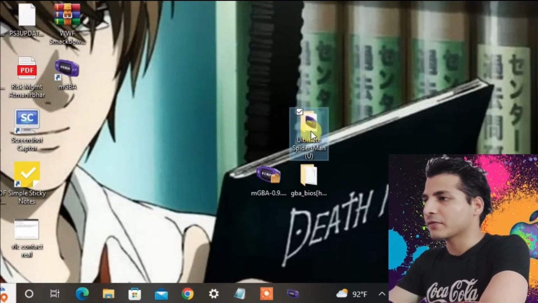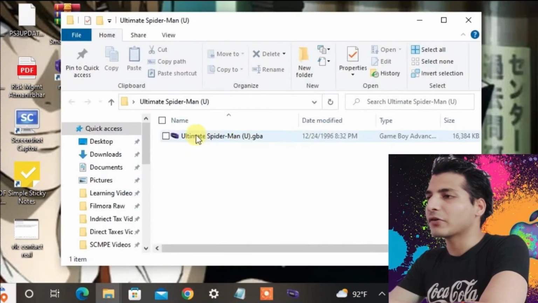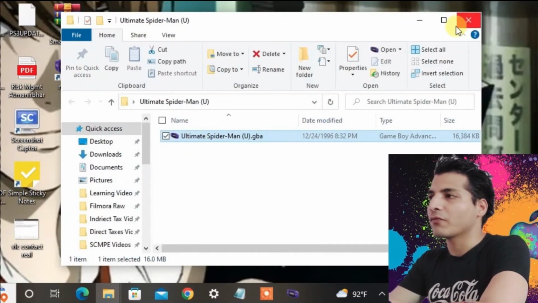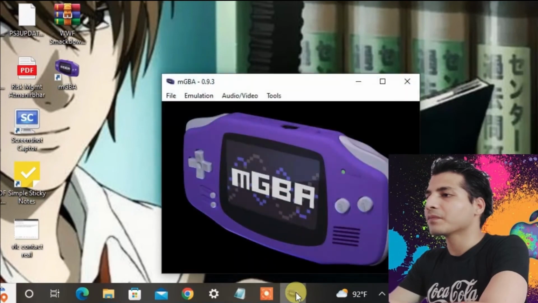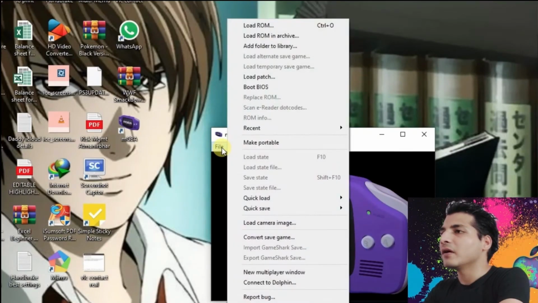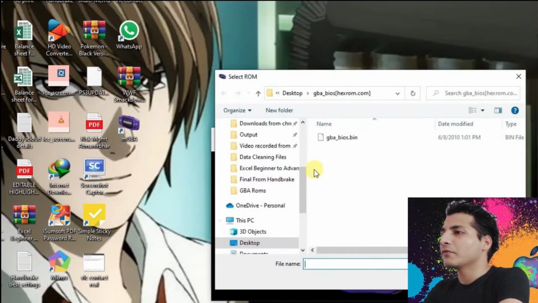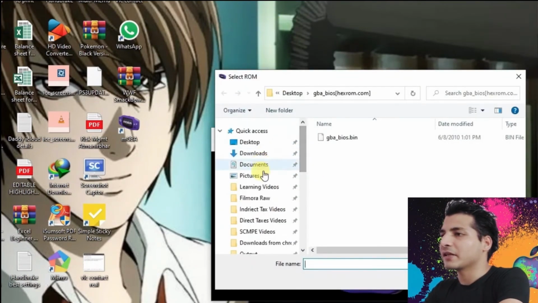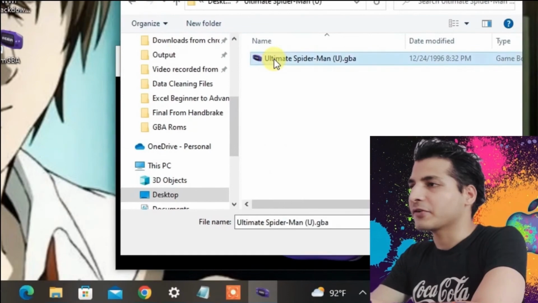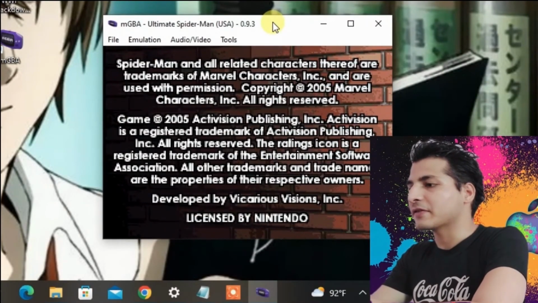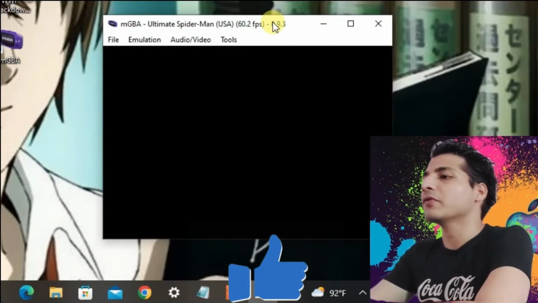Okay, we have this folder right here, and inside this folder we have got this Ultimate Spider-Man GBA ROM file. Now I'm just gonna load this on the mGBA emulator. Okay, launch your emulator once again and then go to file and you can just press on load ROM. And we're gonna go to desktop where we have the game folder of Spider-Man. Okay, and then go to this Ultimate Spider-Man folder and then select this game right here. Now it's gonna load this, you can see. You just have to remember the buttons from your keyboard.